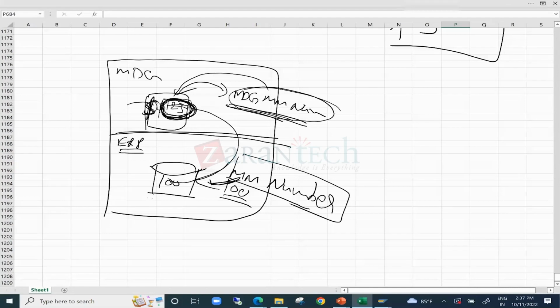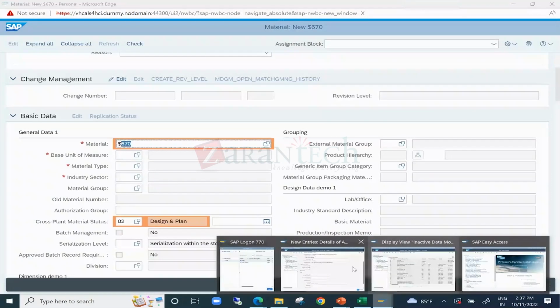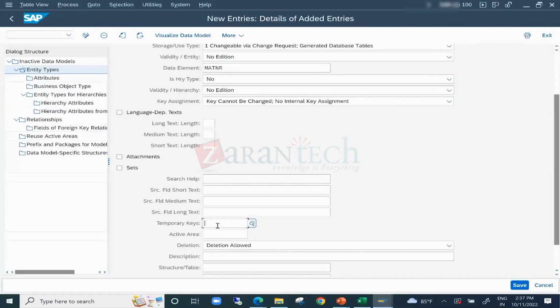That is why you can see that for every creation scenario, this prefix gets added. And the MDG number range object is nothing but this one. You have these temporary number keys, so you need to create your number range object in the SNRO transaction, and assign that number range object over here.